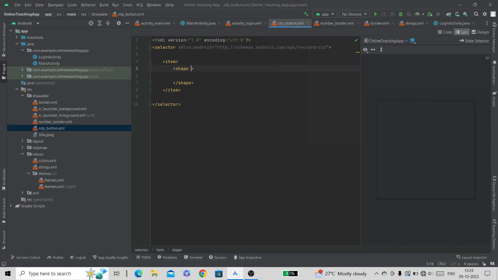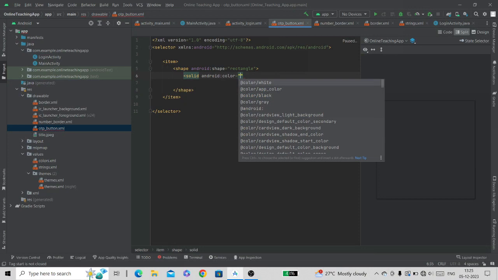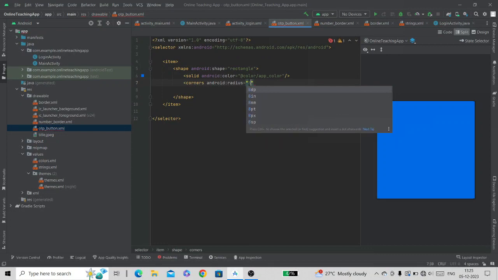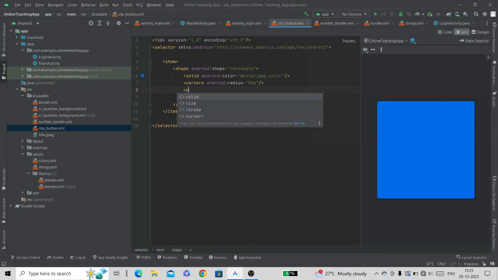Here give the shape rectangle. To give the color to the button, use solid and give the app color. Now to give the radius to the corners, we will use corners radius and we'll give the radius of 8 dp. We'll use the size and we'll give the width to 90 dp. So the background is created.